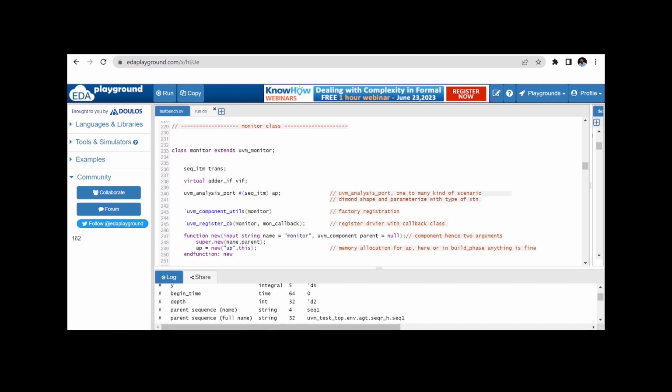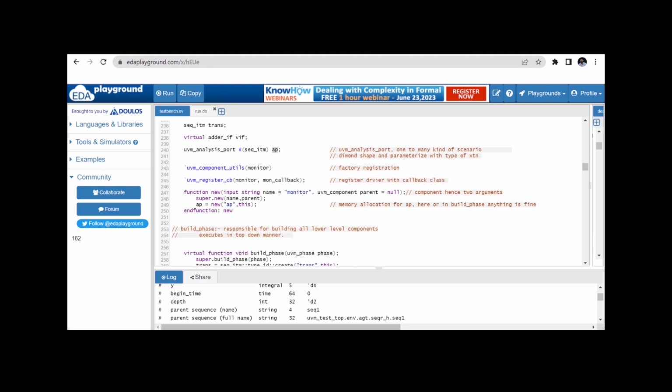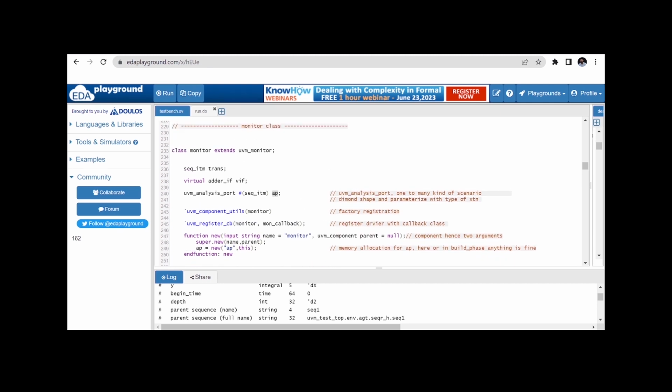For example, you can broadcast this captured data from the DUT through this analysis port to multiple components like scoreboard and coverage. As it is a component class in the UVM based class hierarchy, we have to register it with the `uvm_component_utils factorization method. And here, in addition to this factorization method, we have to use this `uvm_register_cb.